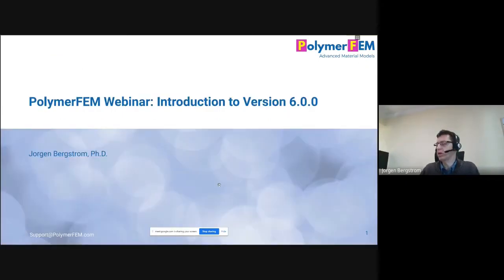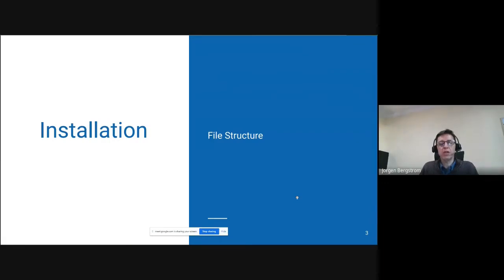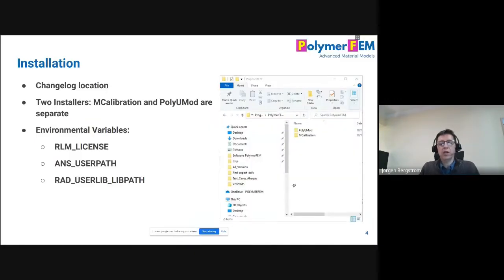What I will talk about here is a quick introduction to the new release of our software, MCalibration and PolyUMod. This is release 6. There are some new changes to the installation and the file structure of the new release that I think are useful to know about. So I'm going to talk about that first before we get into the new features.